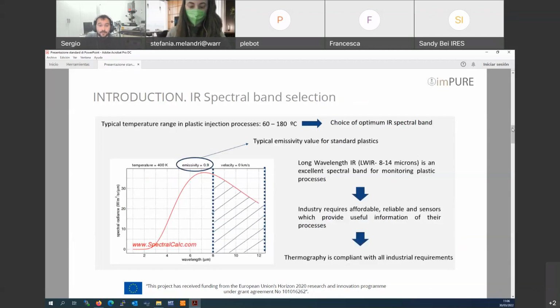In the case of plastic injection processes, the temperature range is usually from 60 to 180 degrees Celsius. The emissivity of plastic is typically around 0.9. So you can see a radiance graph here in this presentation, showing the radiance of the plastic in these processes.